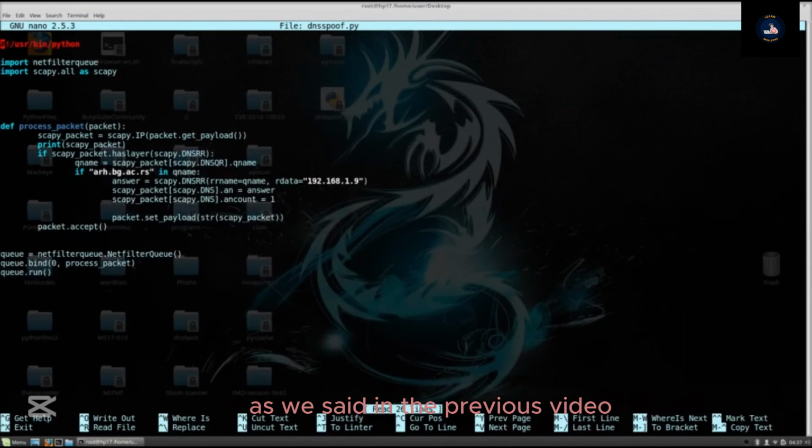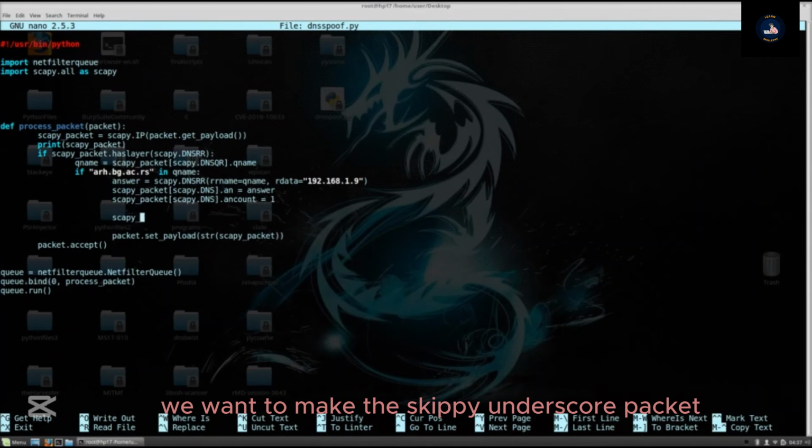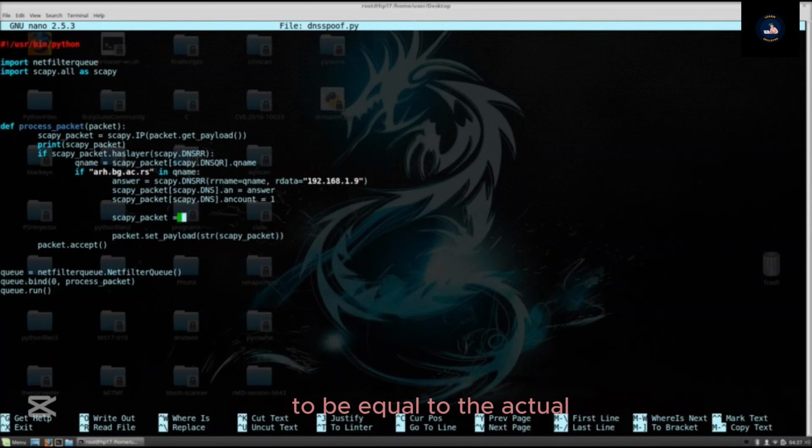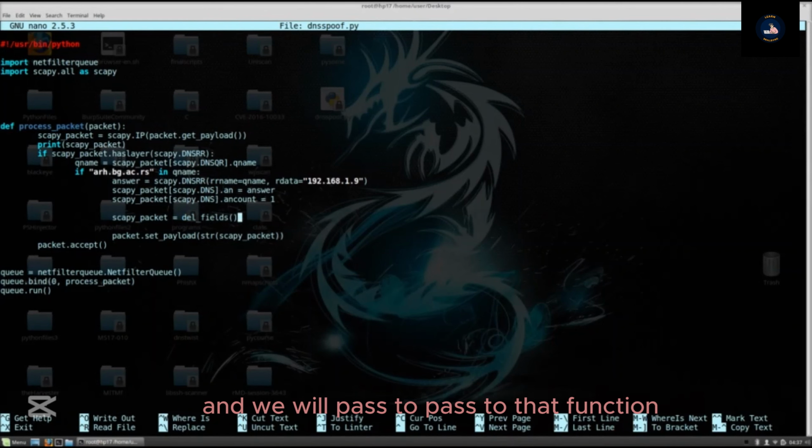As we said in the previous video, before we actually run anything, we need to make a little bit of changes to our skp_packet so that the target doesn't recognize that someone changed some of the fields in the packet itself. So we will add right here, before we actually set the payload, we want to make the skp_packet equal to the actual packet where we delete the fields. So we will call the function del_fields, and we will pass to that function the skp_packet.